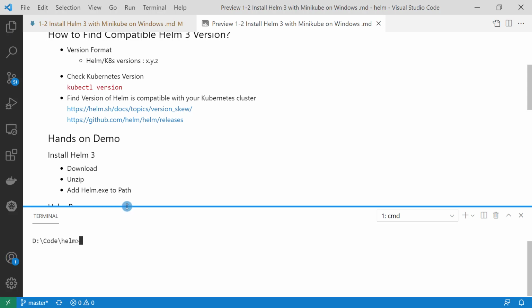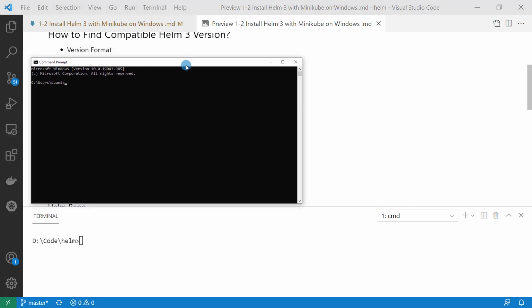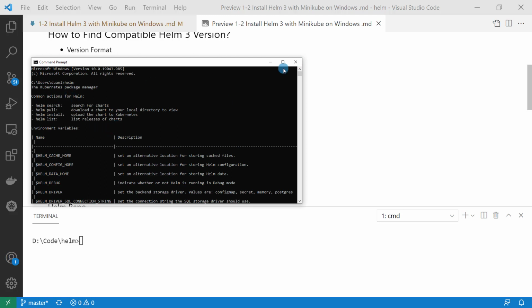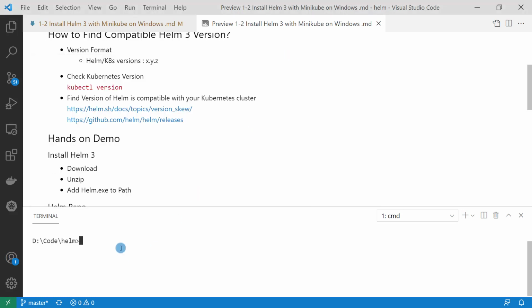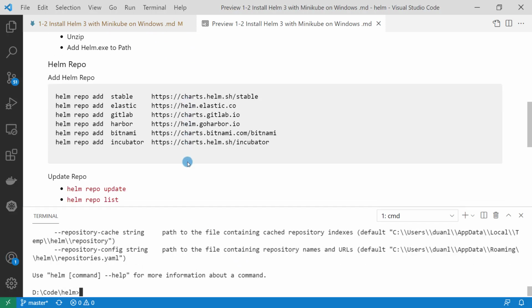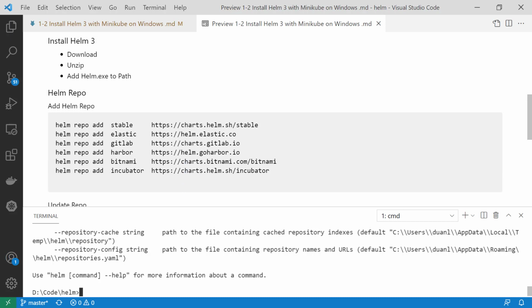I open the terminal directly in VS Code. Or you can open the command window to test the Helm command. The Helm command runs successfully because I added the Helm command path in the system variable. Test in the integrated terminal in VS Code. If the terminal shows it cannot find the Helm command, please close and reopen your VS Code, and then retry the Helm command.